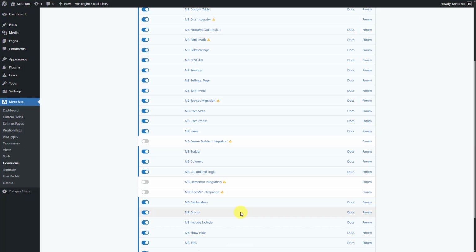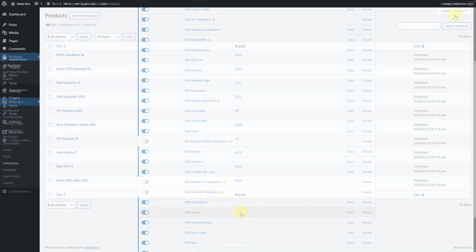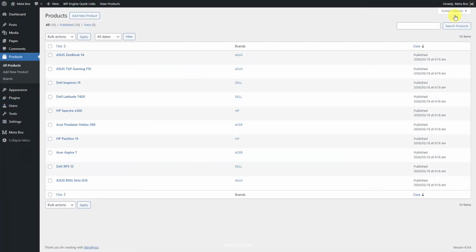Before going into the detailed steps, I've already prepared some sample data for this demo. Here, we have a product custom post type with several products added. Each product has already been assigned to a corresponding brand taxonomy, as you can see in the brands column. Now, we'll move on to the next step, creating custom fields to store additional product data for each product.